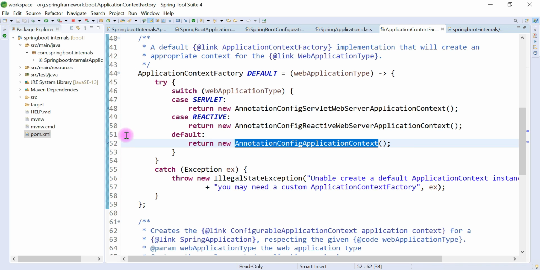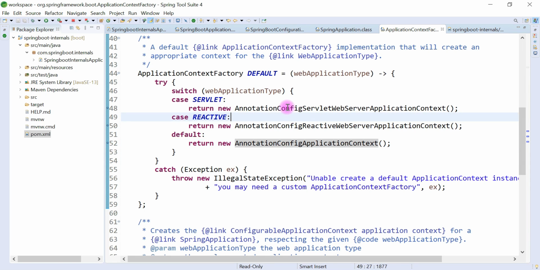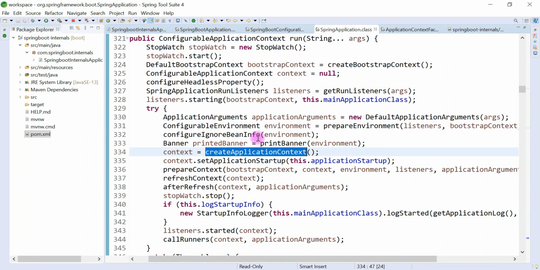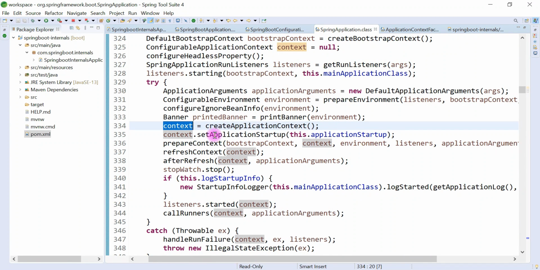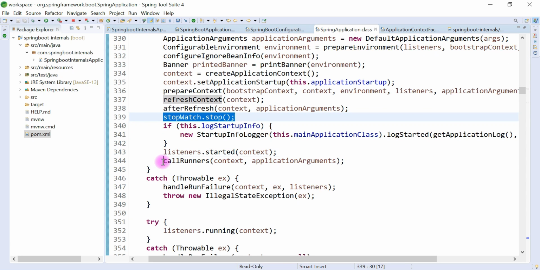Okay, now you understood how Spring Boot internally creates the object of application context. So these are the classes which internally implement the ApplicationContext interface. Okay, so these are the implementation classes of the ApplicationContext interface. Okay, now let's go back to the run method. So once the run method creates the application context object, then it will refresh the context, and then it will stop the stopwatch, and then it will trigger the runners.